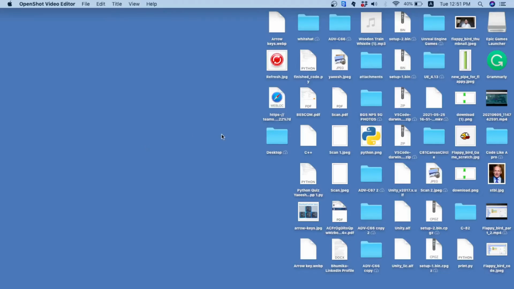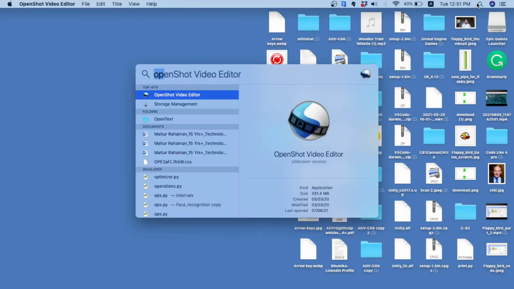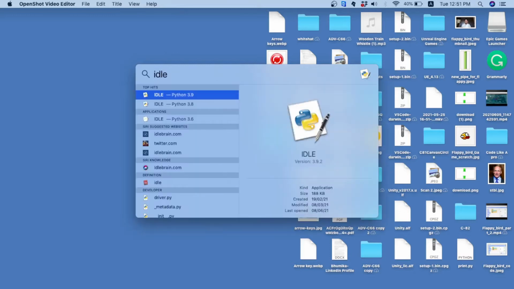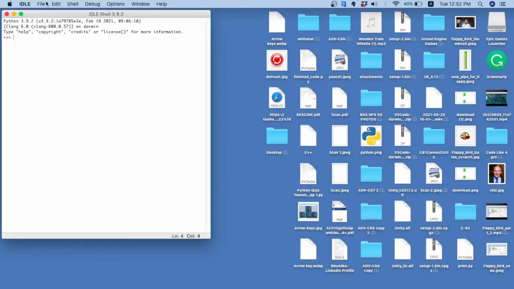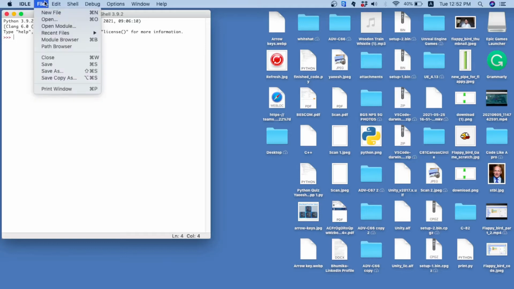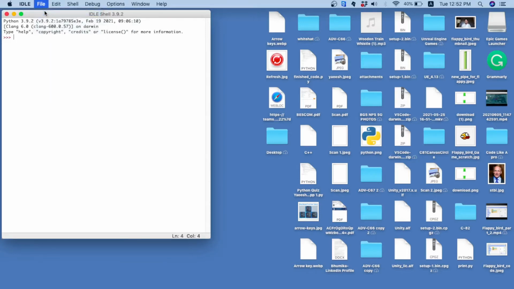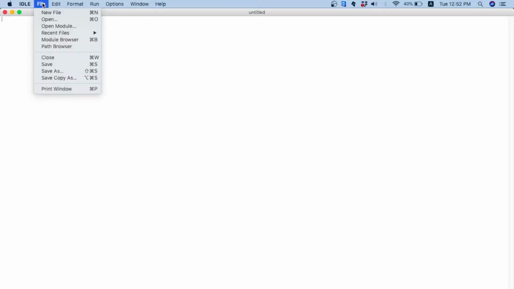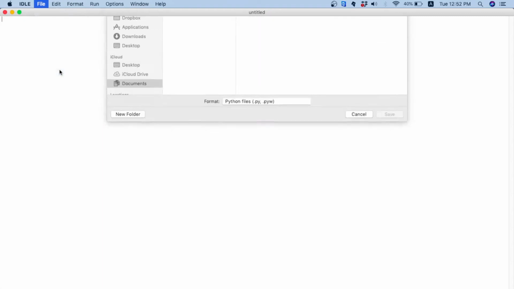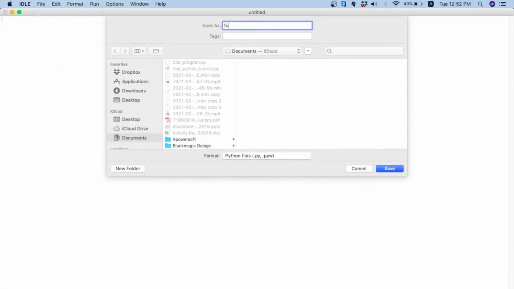Okay, so first I'll open IDLE. Once I've opened IDLE, I'll make a new file. Just click on File and then New File. I'll maximize it, and now I'll have to save my file first. So Save As, and I'll save it as fun functions because it's quite fun to me. I like functions.